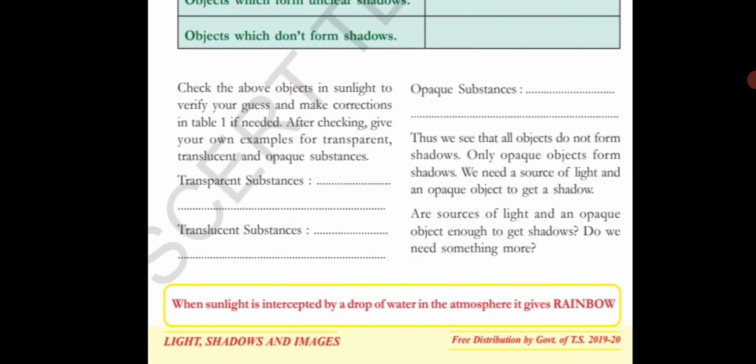Fill the table 1. Check the above objects in sunlight to verify your guess and make corrections in table 1 if needed. After checking, give your own examples for transparent, translucent, and opaque substances. Fill these examples, children.